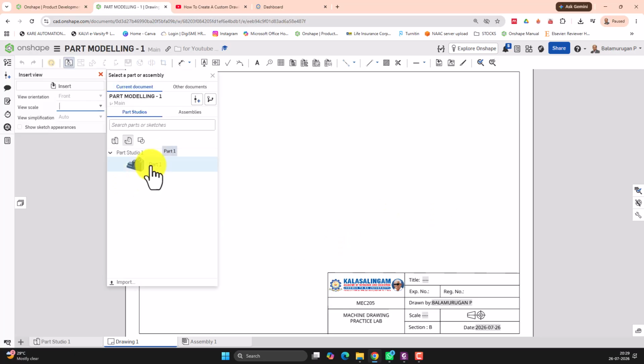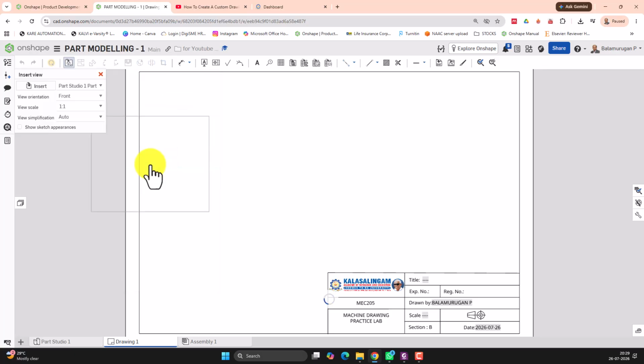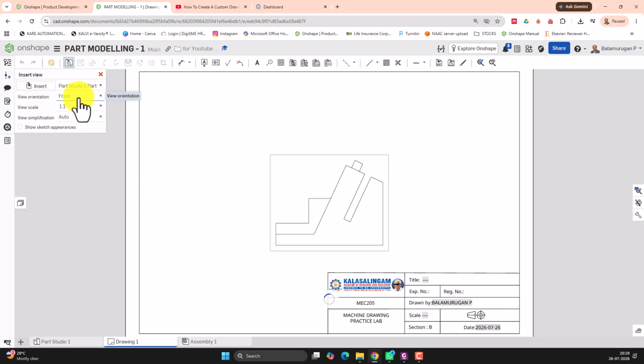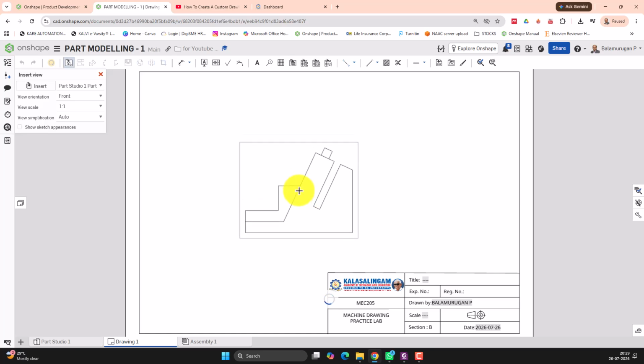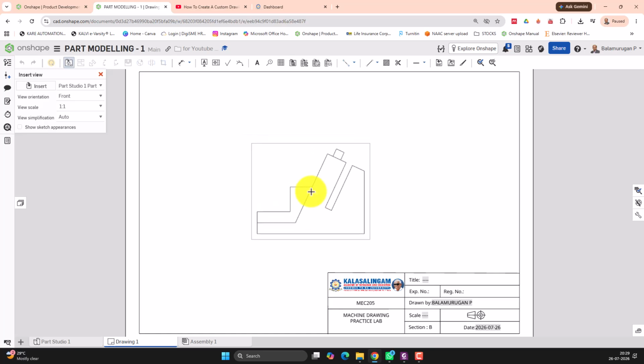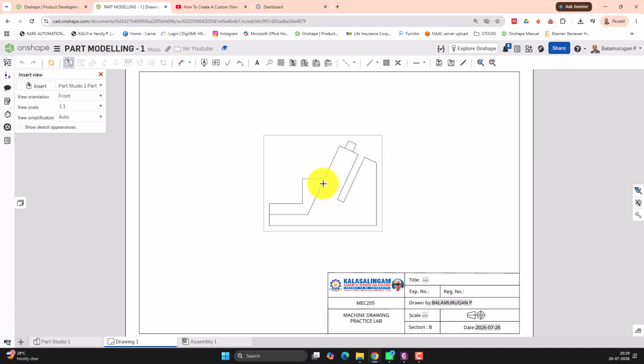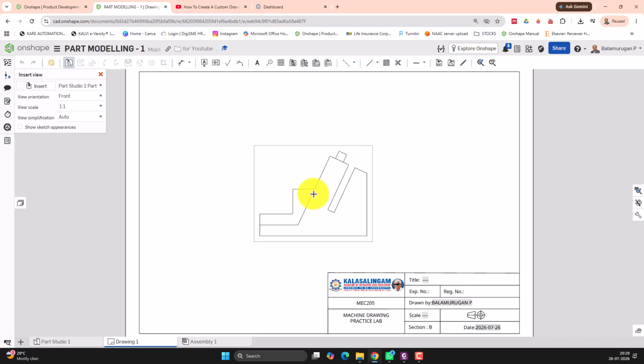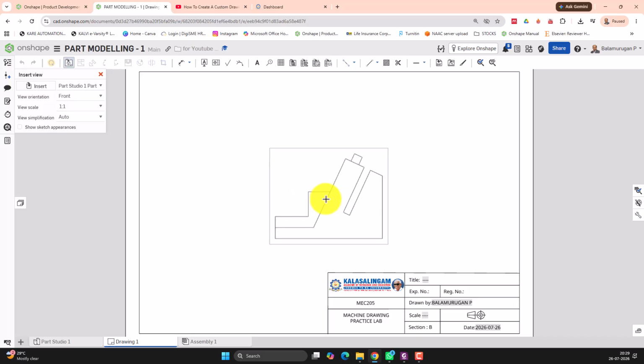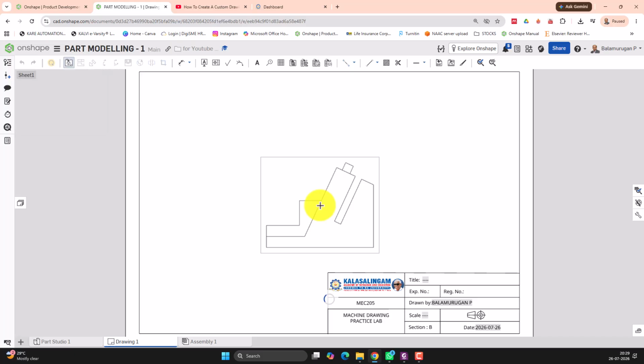Now click on the part you have created. Since the default view orientation is front, the front view will be created automatically. In my template, the default projection method is the first angle projection method. If you want to go for the third angle projection method, that is also possible. After creating the first view, let me show you how to change it. Click on the portion so that the front view is created. Press escape to come out of that.